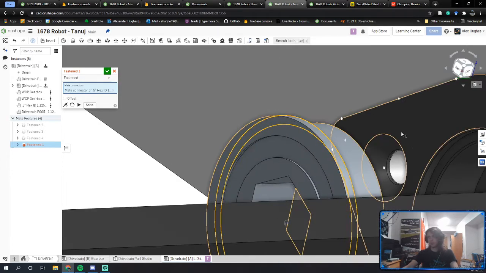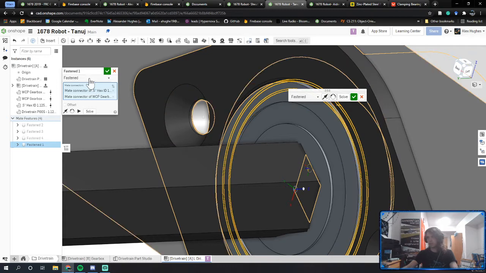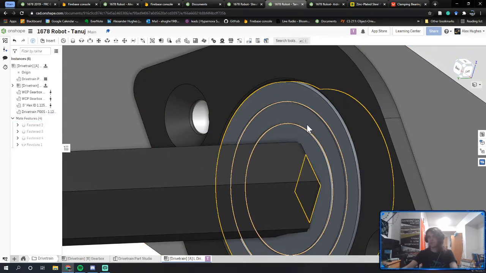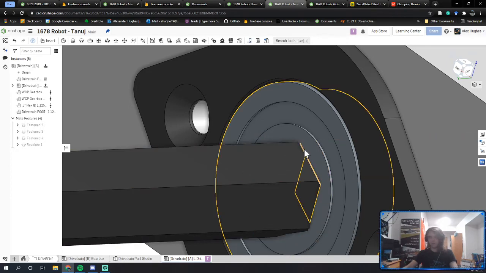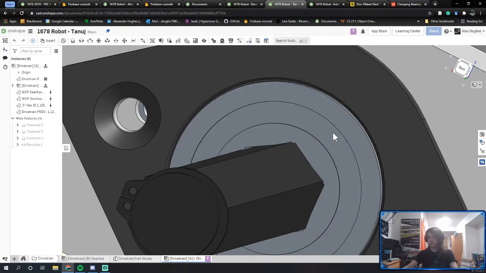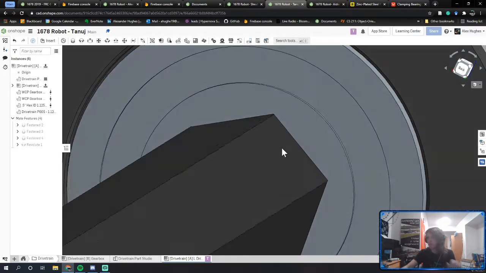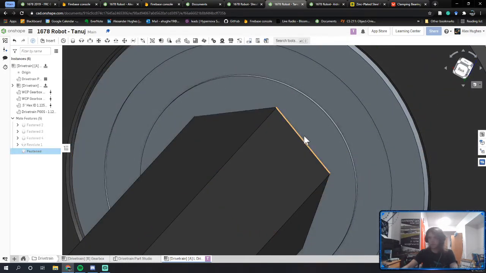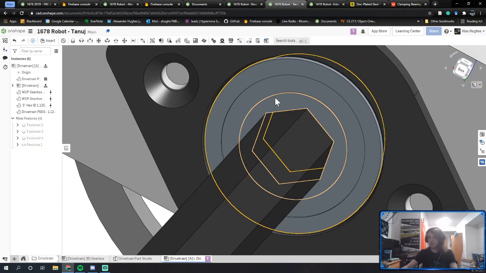These are one of the situations where you'd probably want to mate multiple times in order to, revolute in there. Here. How would I keep your orientation with that? Could you fasten the two faces or would that?